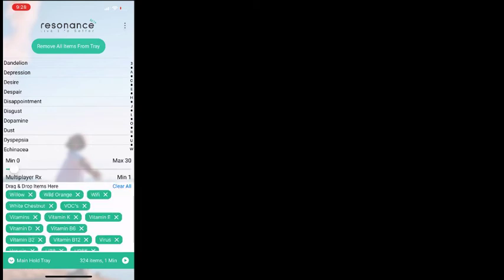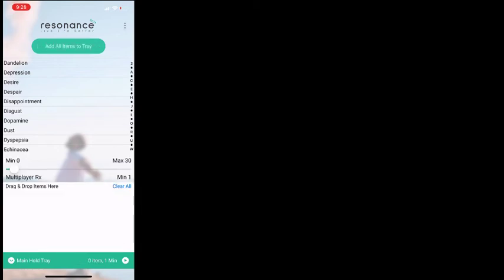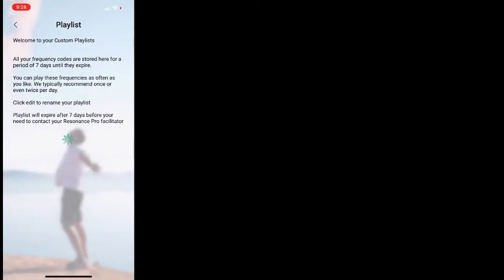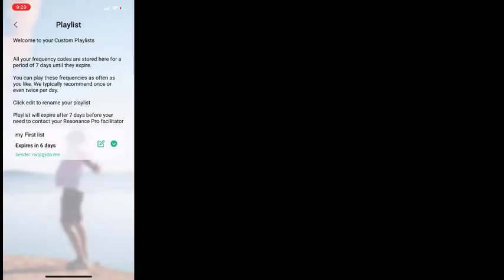So just going back to the main hold tray, we can go ahead and click on clear and remove all of those items again. We can go to your playlist, and if you want to rename a playlist, you can by all means do that as well. Maybe you want to rename it to something a bit easier to remember. You just go ahead and you click on the edit function and you proceed to name it to anything that may be easier for yourself.